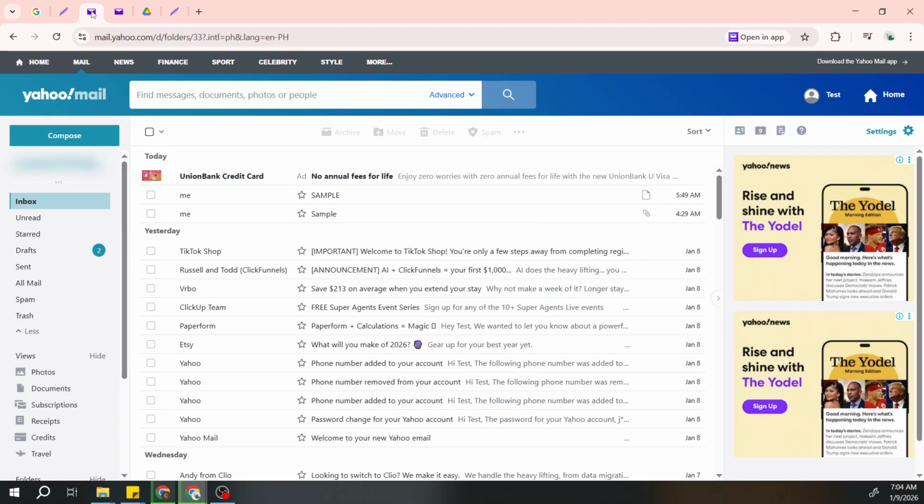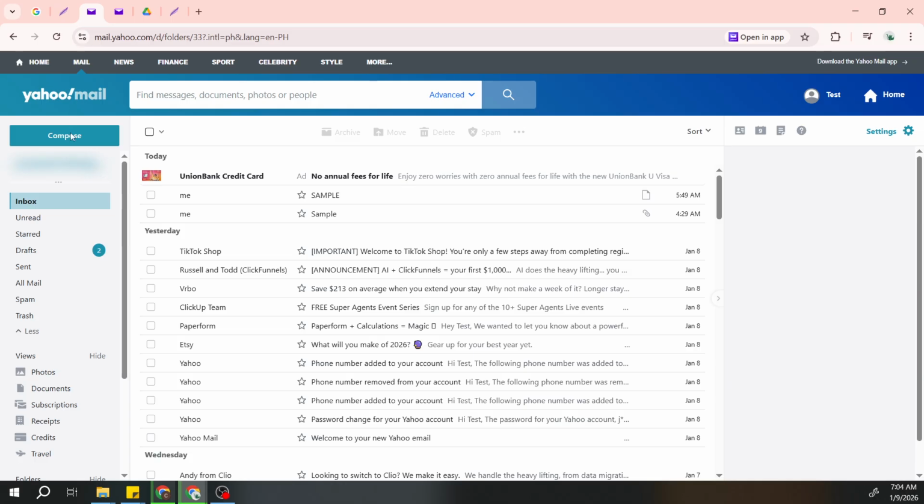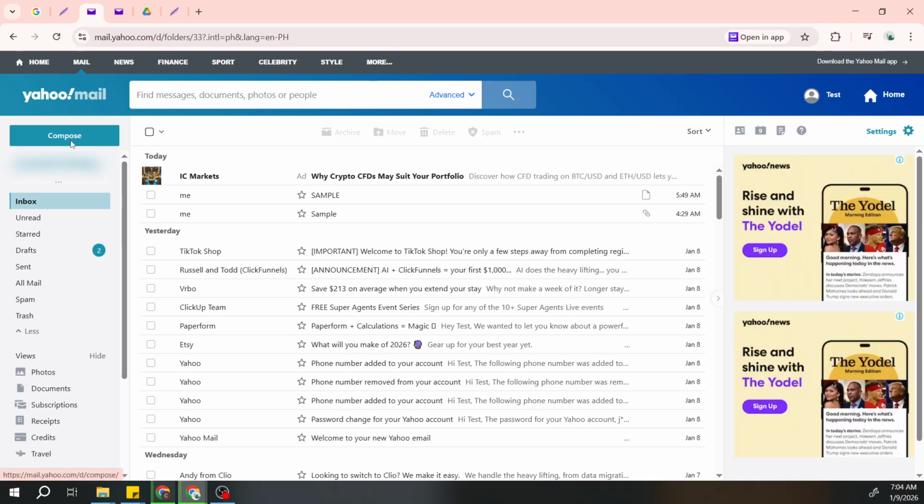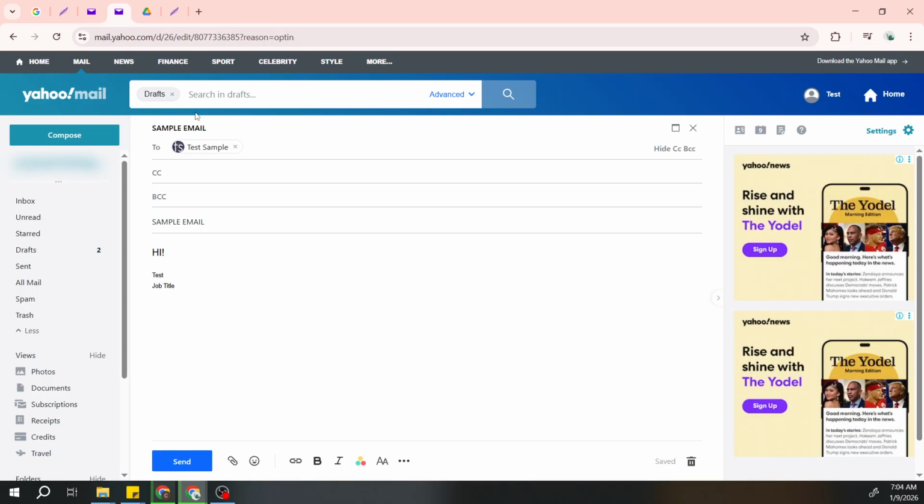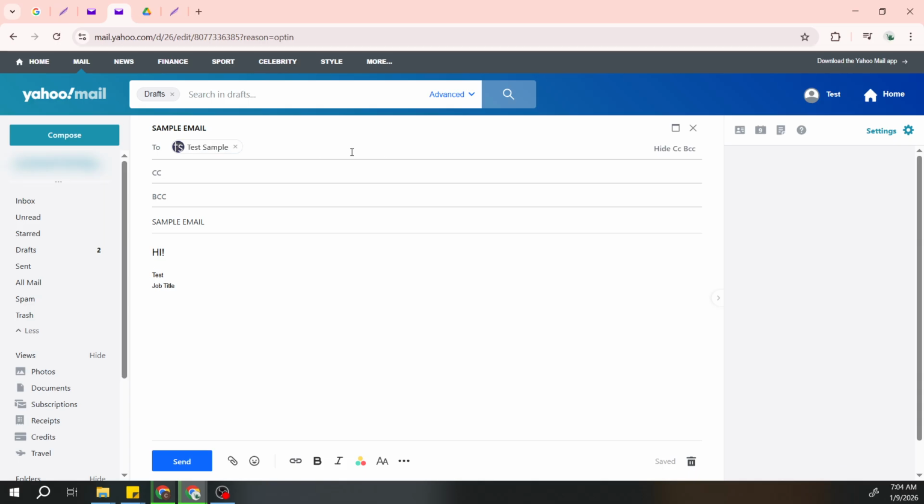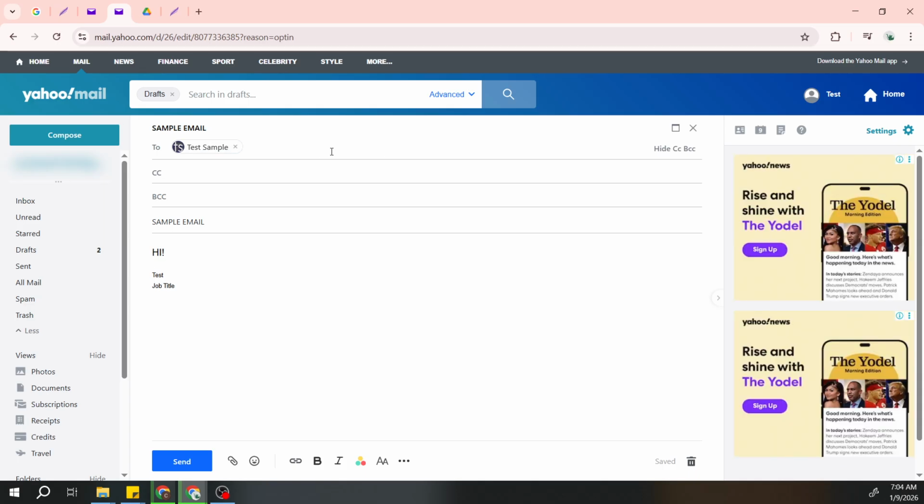Once you're in the new Yahoo Mail view, click the Compose button, which you'll typically find in the top left corner. This opens a new message window. In the To field, type the recipient's email address. If you're sending to more than one person, separate each address with a comma or press tab after each one. Take a moment to confirm spelling so your message reaches the right inboxes.